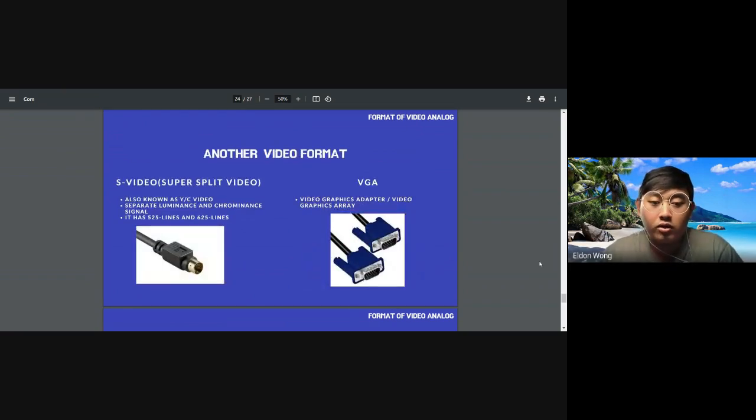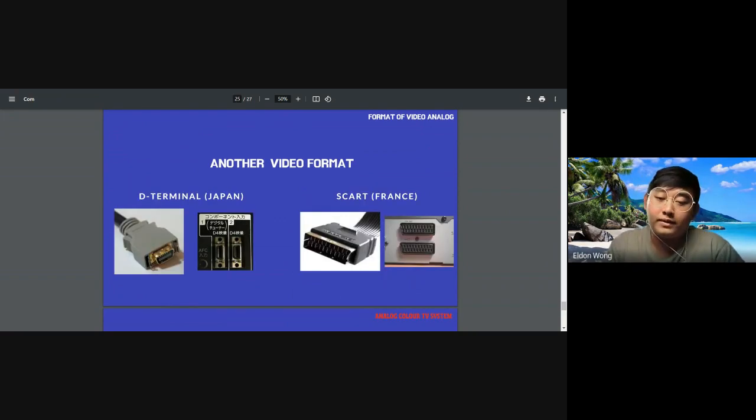We also have another video format, which is S-video, super video, also known as YC video, and it separates luminance and chrominance signals. The VGA is also commonly seen in our daily life, and is also used to transfer video signals. It is called video graphics adapter or video graphics array.